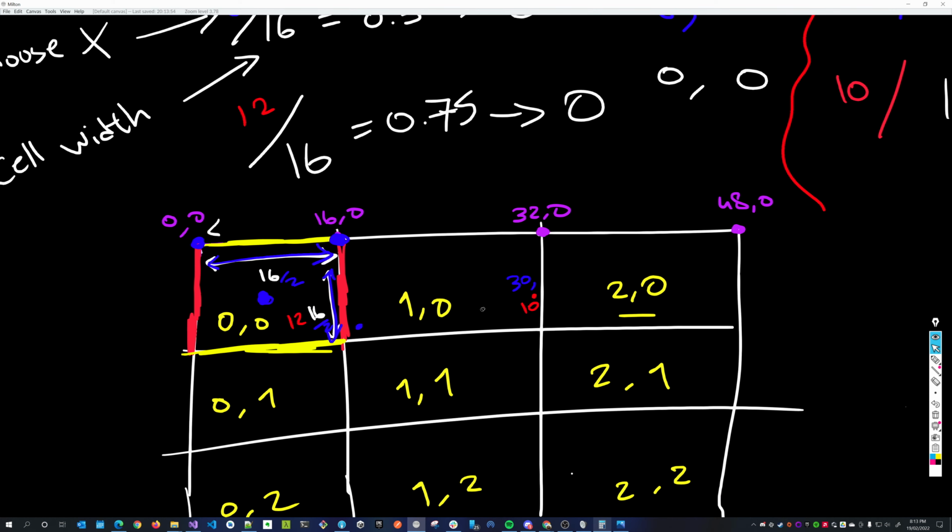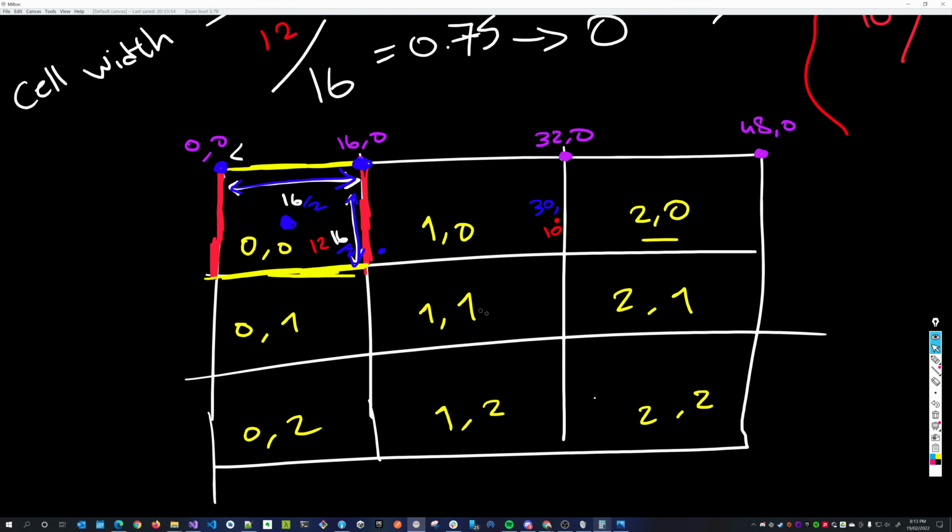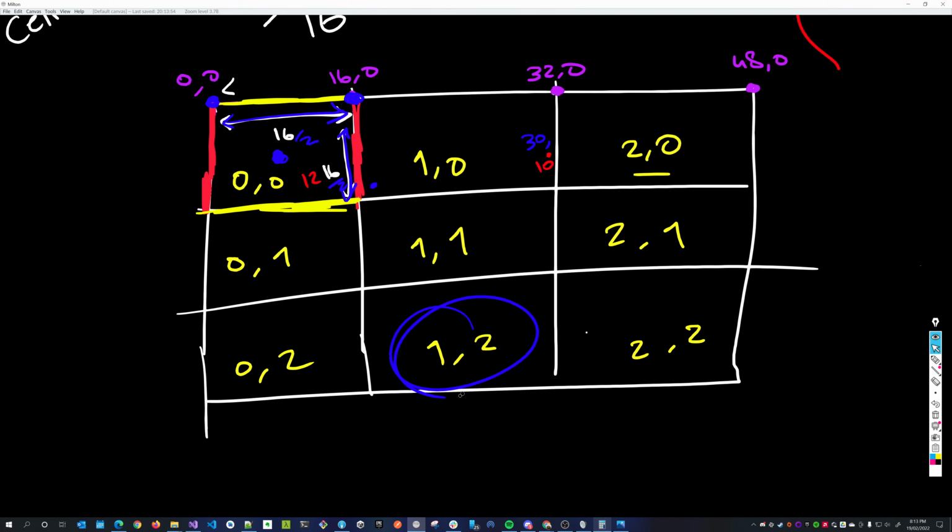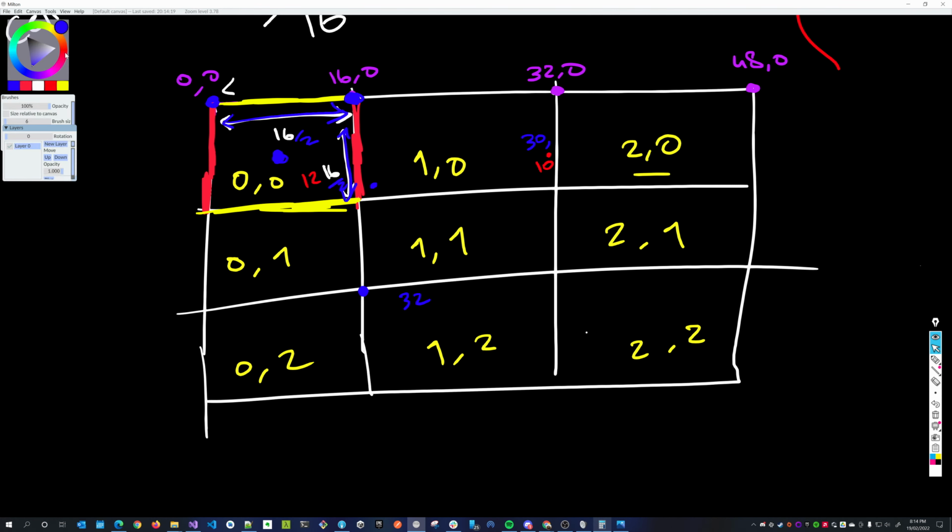I'm gonna do one last example, and I'm gonna do it on this cell over here. So what is the position of the cell? What is the top left corner of the cell? This is 16 pixels and another 16 pixels, so this would be 32 on Y, and this is 16 pixels on X. So the position here is 16, 32.